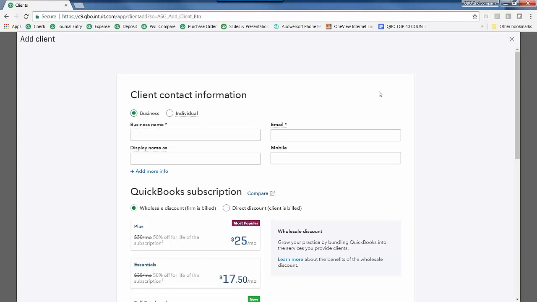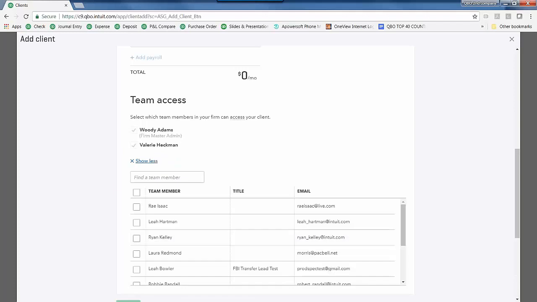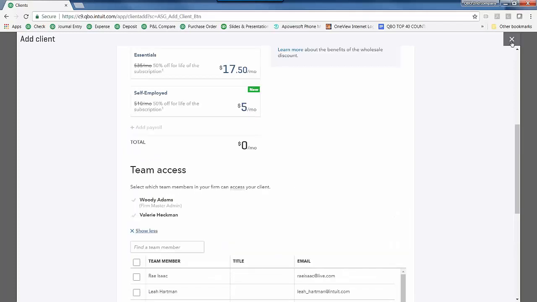But anyhow, if I were adding in a new client, putting in their business name and email address, I would be the lead accountant if I was the one setting this up, but Woody is the firm master admin. And so he would automatically have access, I would have access, and I would be considered the lead accountant. And then we could also give other team members access as we're setting up the client as well. So keep that in mind. And then in the event that I were leaving or, you know, switching clients or something, Woody could go in and change that lead accountant to somebody else.